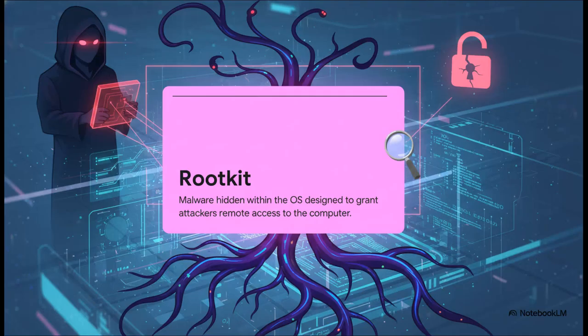Wrapping up the pure malware family definitions is the rootkit, and this one is the ultimate stealthy backdoor. A rootkit burrows deep, hiding completely within the operating system itself, specifically to evade your anti-malware programs. It grants the attacker a permanent, hidden remote connection to your infected machine. This allows them to install or remove components at will, all while you suspect absolutely nothing.